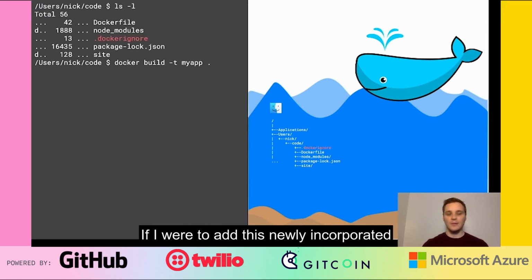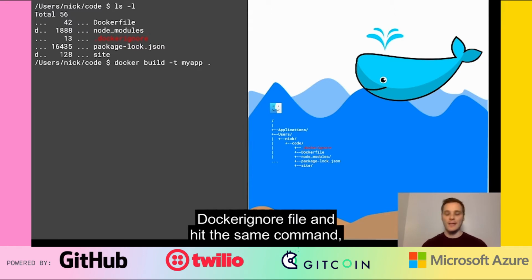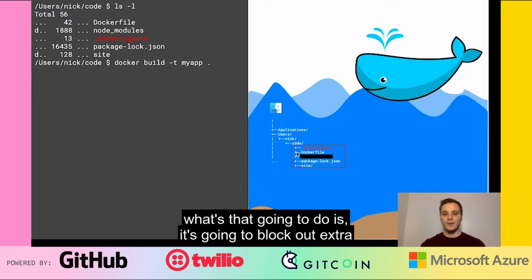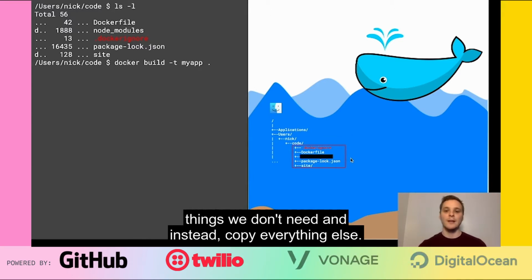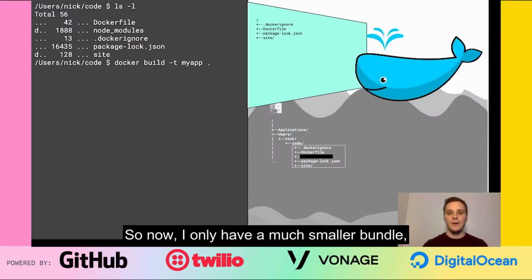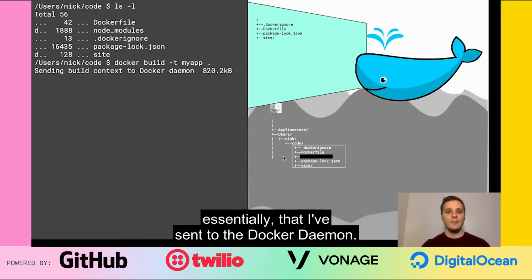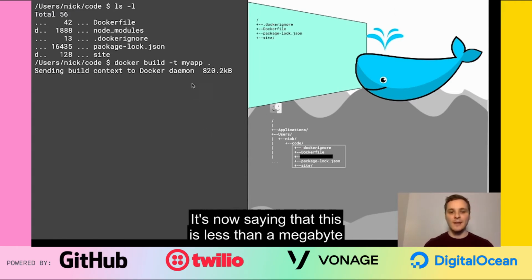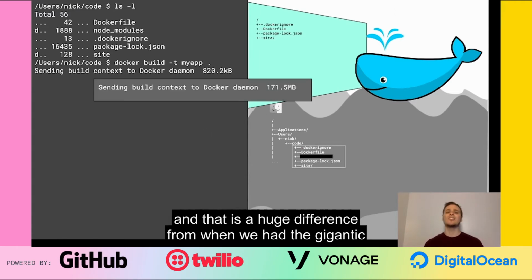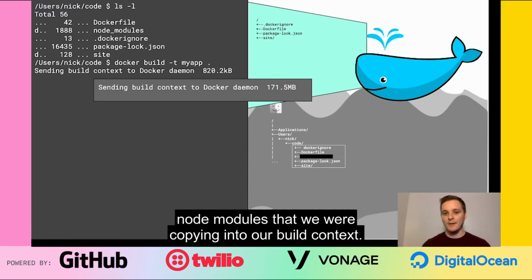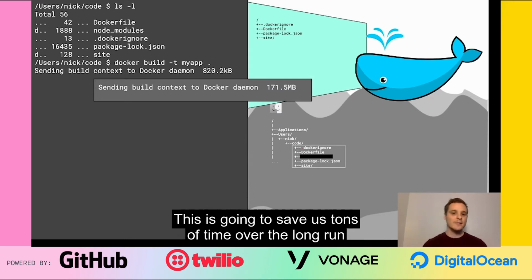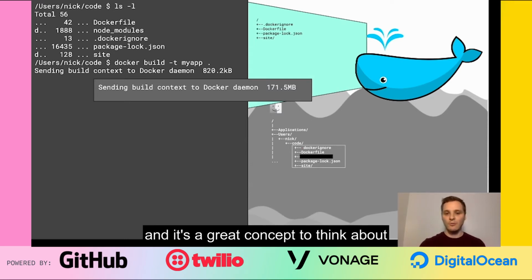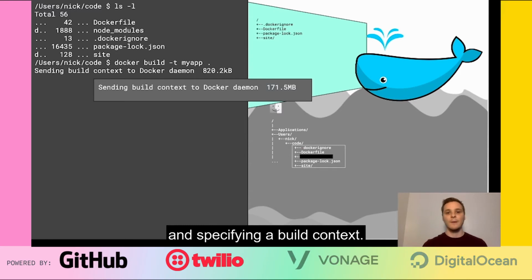If I were to add this newly incorporated Docker ignore file and hit the same command, what that's going to do is block out extra things we don't need and instead copy everything else. So now I only have a much smaller bundle, essentially, that I've sent to the Docker daemon. The feedback tells me the same thing as well. It's now saying that this is less than a megabyte, and that is a huge difference from when we had the gigantic node modules that we were copying into our build context. This is going to save us tons of time over the long run, and it's a great concept to think about when you're setting up Docker ignores and specifying a build context.